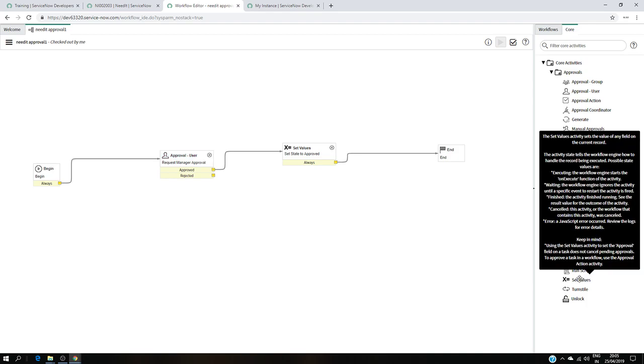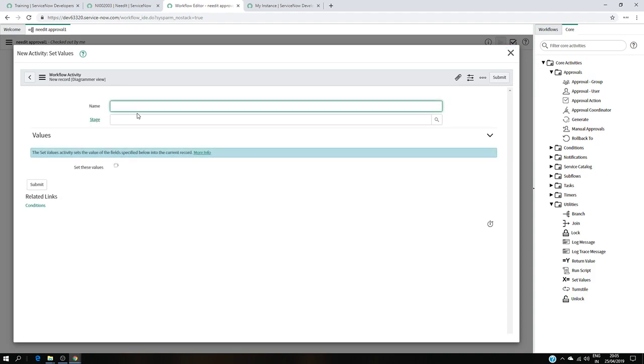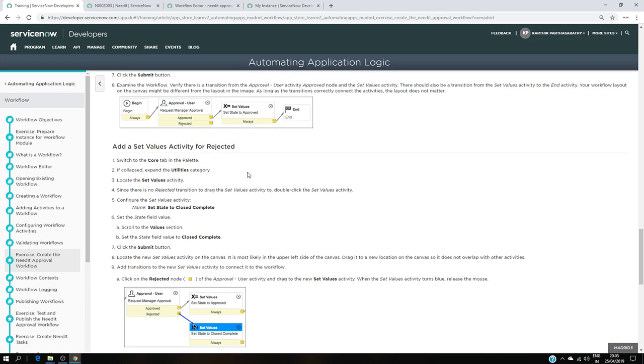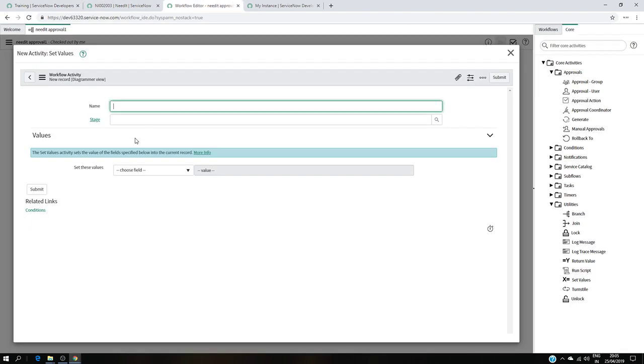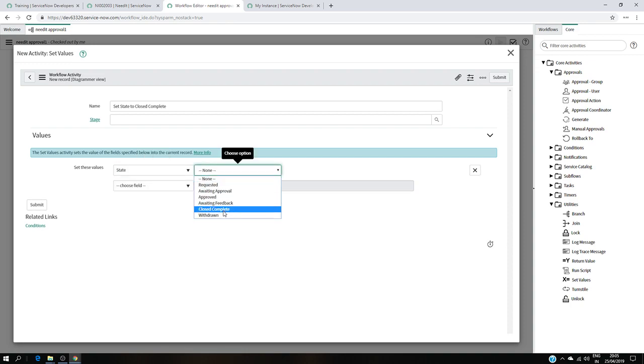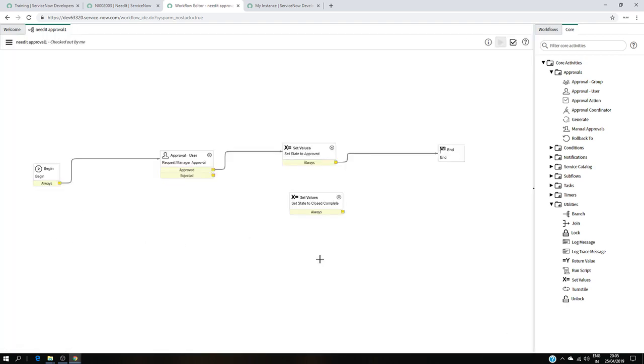So we have to also set once more the value. In that part, we're gonna again drag and drop just on the right in the middle, and we're gonna put, where is that? Rejected. So set the state to close. Great. And I'm gonna put state here, and it should be close complete. That's what we want. If the person rejects, it's going to be closed. Done.